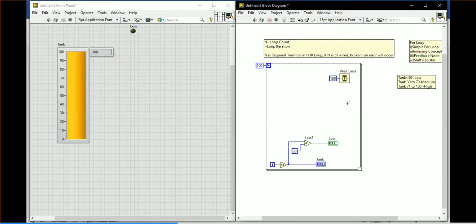To implement the value from 30 to 70, if the value is in the range of 30 to 70, you should display medium. Two ways are available to implement this. One method is to provide greater than or equal to 30, that is one comparison, and then an AND gate, then tank less than 70. Which means you are going to display medium. You can implement it in this manner.